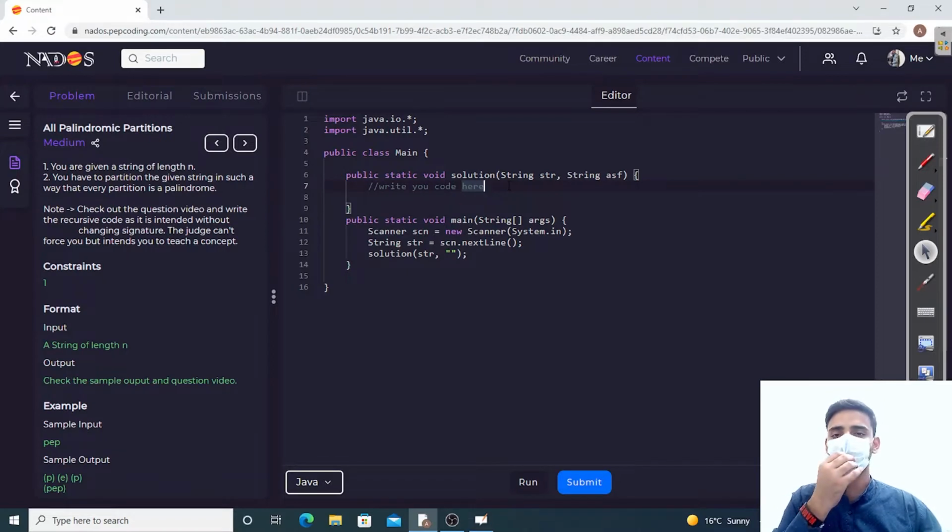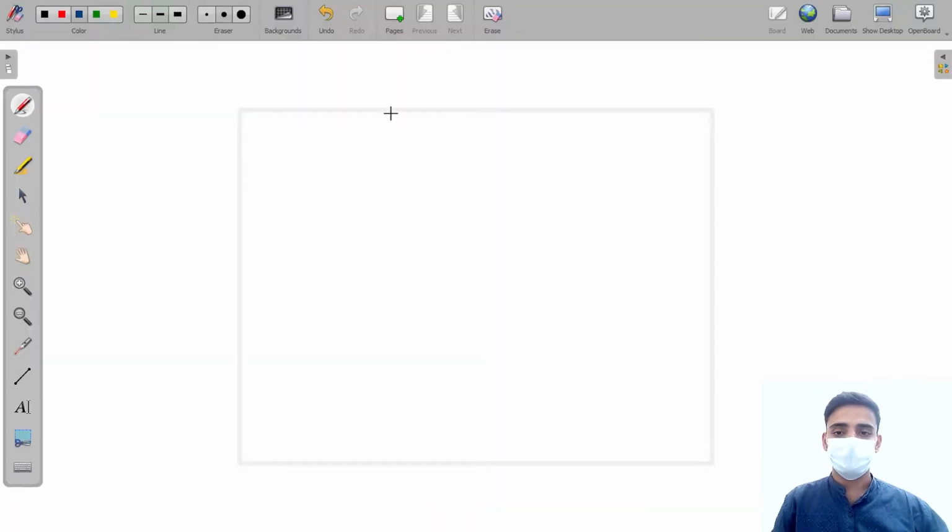Today we are here to solve a question named all palindromic partitions. So first of all, let's go on the board and discuss the question. After that, we will look for its solution. So here we are on the board, we are given a string as input. Just consider ABA, this is the given string.